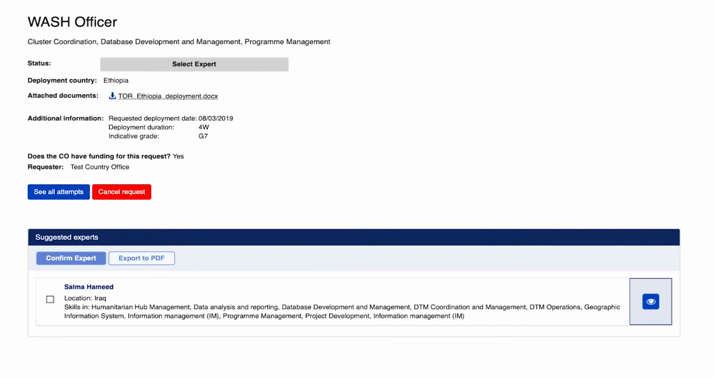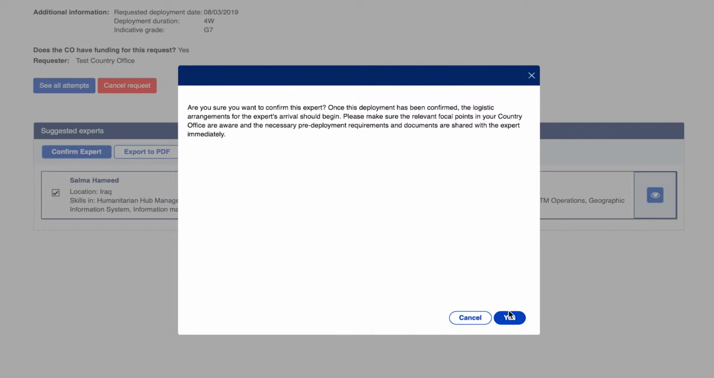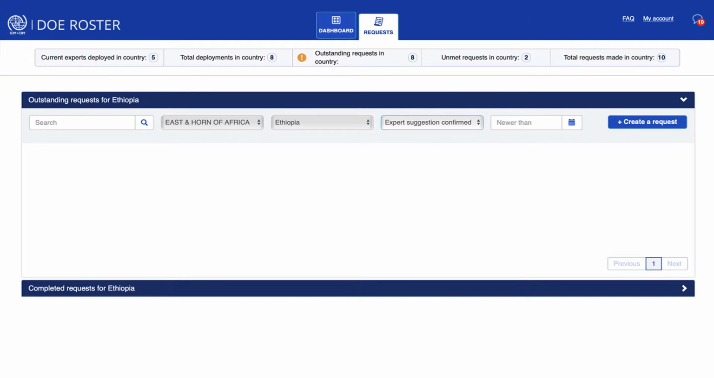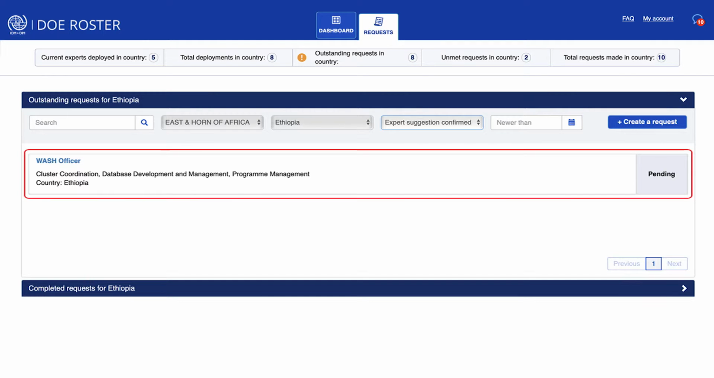Once an expert has been chosen, send the expert confirmation by clicking the box beside the expert's name and clicking Confirm Expert. Once confirmation from the country office is sent, the selected expert will be notified of his or her selection. The status of the request will then change to pending.